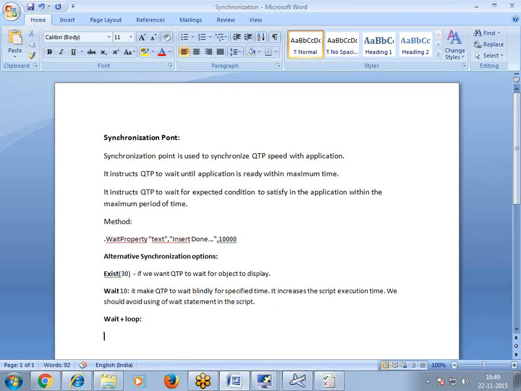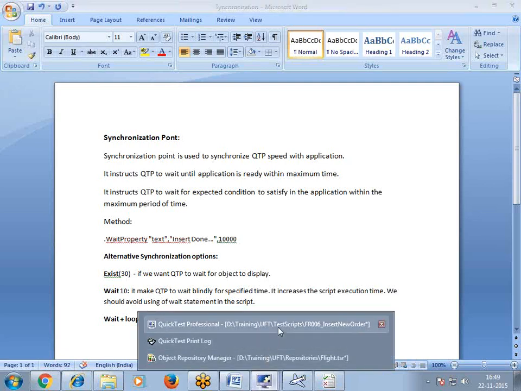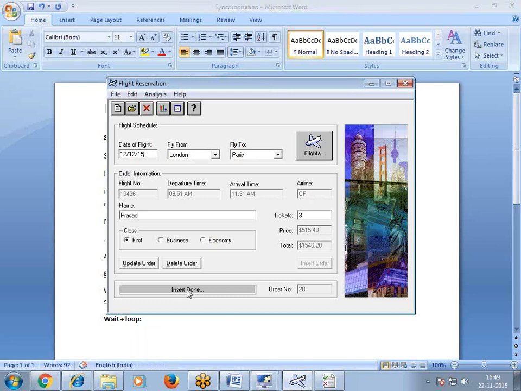For example, as you asked, suppose you want to wait in the application to display some partial text. So here Insert Done is there, right? Suppose I want to check whether Insert Done is displayed or not. I don't bother about the 3 dots. I want to verify just only whether Insert Done is displayed. Until the Insert Done message is displayed on this object, I want to wait. I'm not including the 3 dots here.